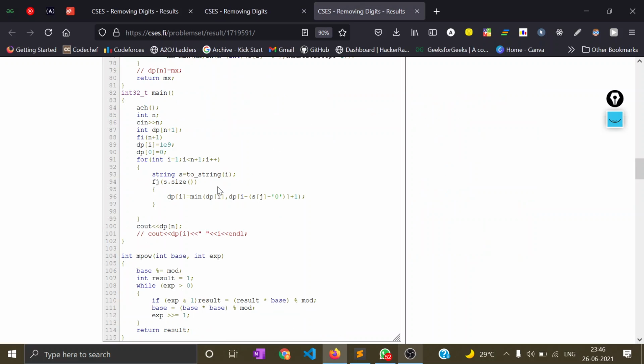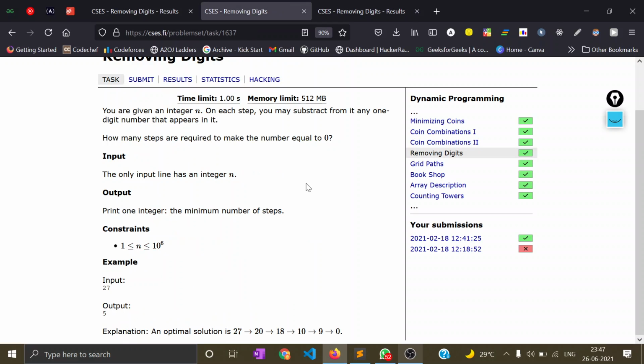The overall time complexity of the solution is order of n times the number of digits, and the number of digits is approximately log n. So the total time complexity would be order of n log n, and the space complexity is order of n, as we can see. So that is it for this question.